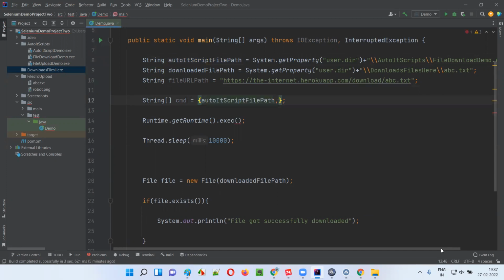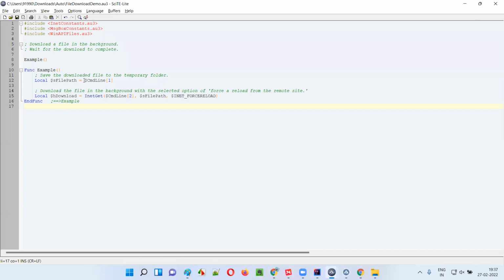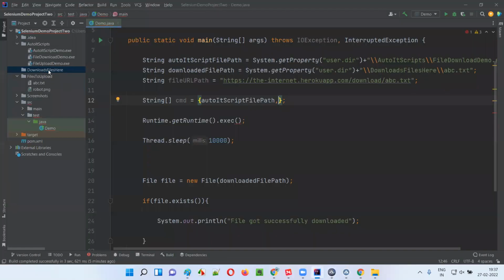Comma command line one. What is the command line one here? Your command line one should go here. That is the folder location. What is the folder location? Downloads files here, folder location. What is the downloads files here?